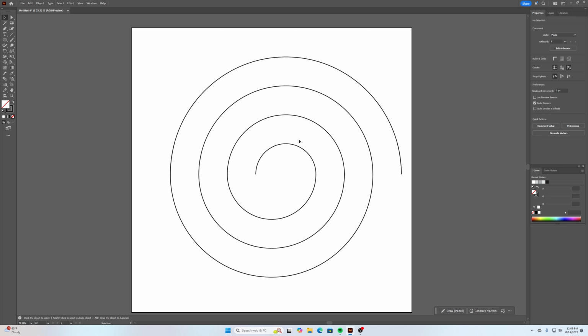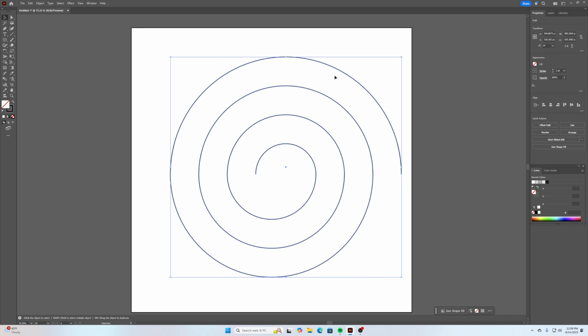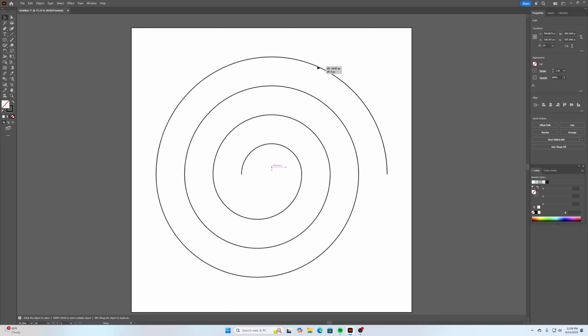Pretty easy. And now because this is multiple paths on here, I want to join those together so I don't have 2 halves for each section. I'll select the whole thing, and then I can use Control J, which is going to join those, and now we have one evenly spaced spiral.